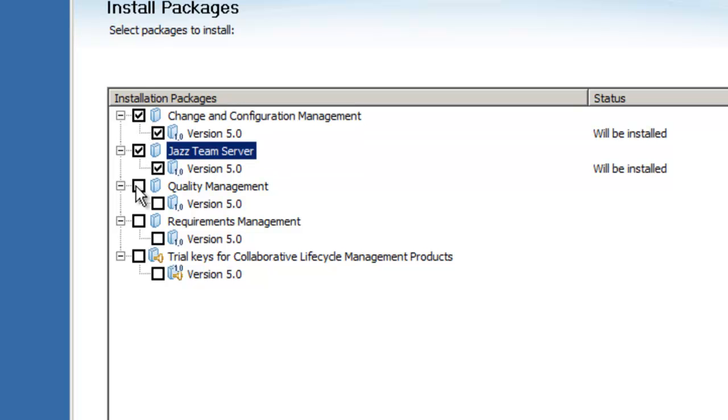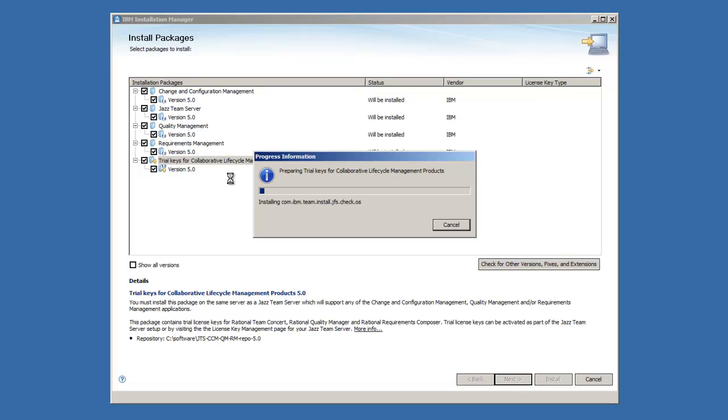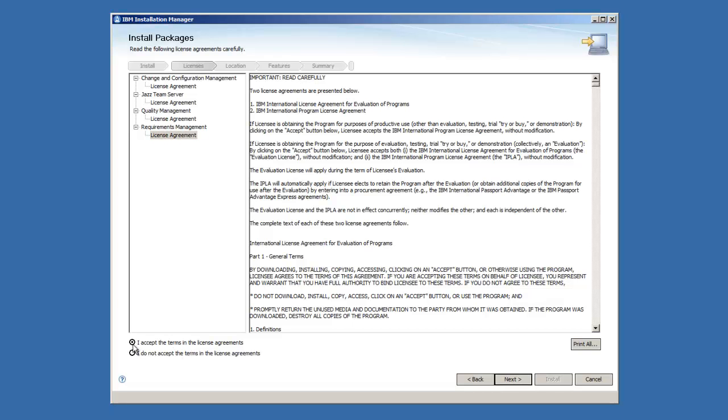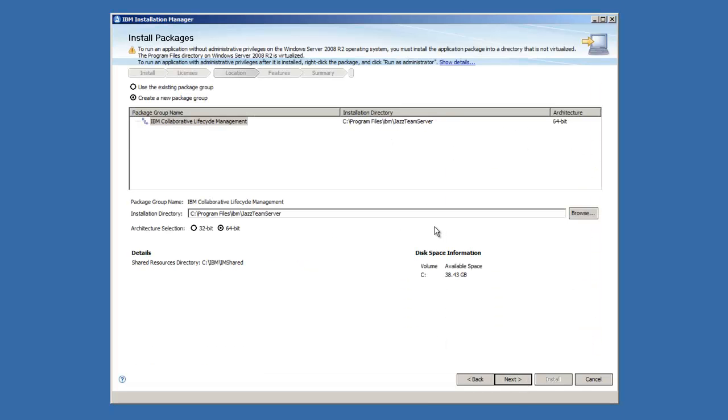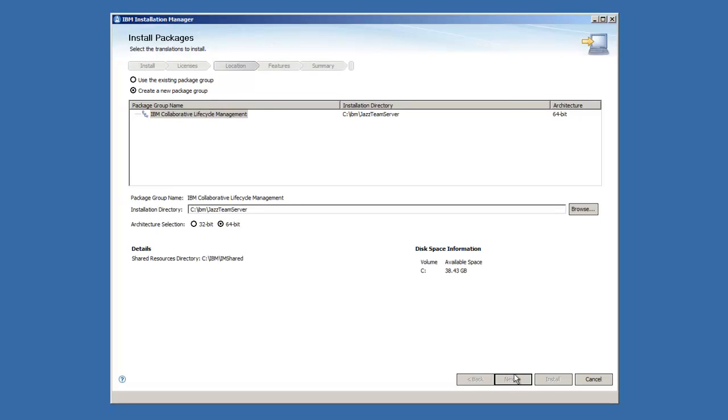So we select all of the Jazz Team server options. Accept the terms of the software. And when I'm installing any of the IBM software, I always just leave it in an IBM folder on the root of the C drive. That helps later on when I'm configuring things. It makes it a little bit easier.